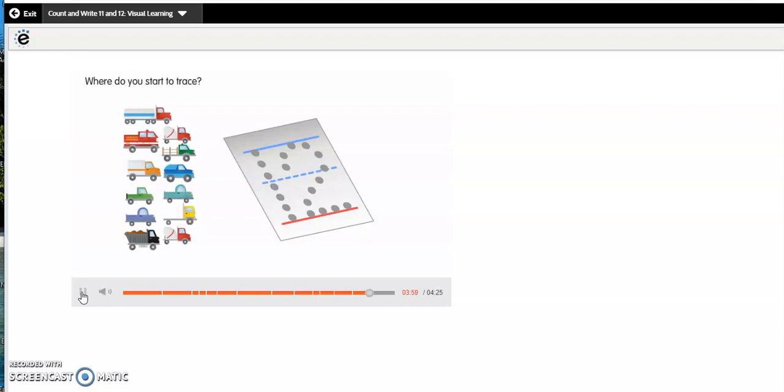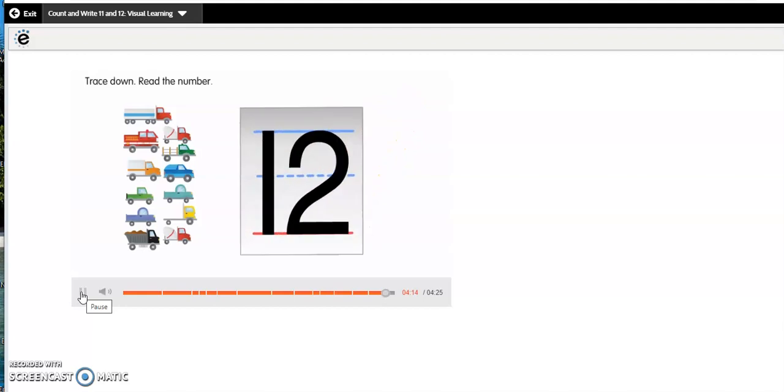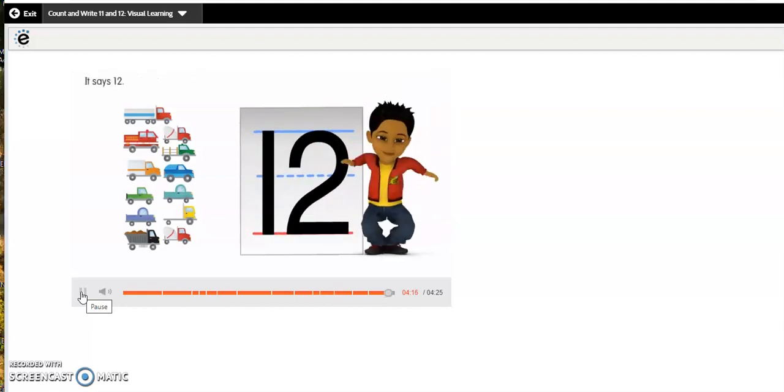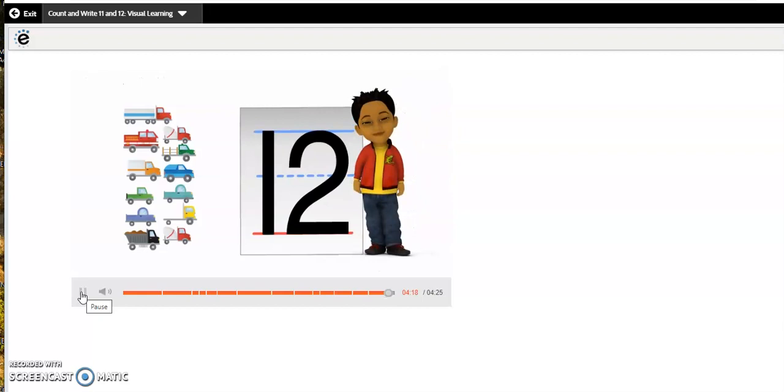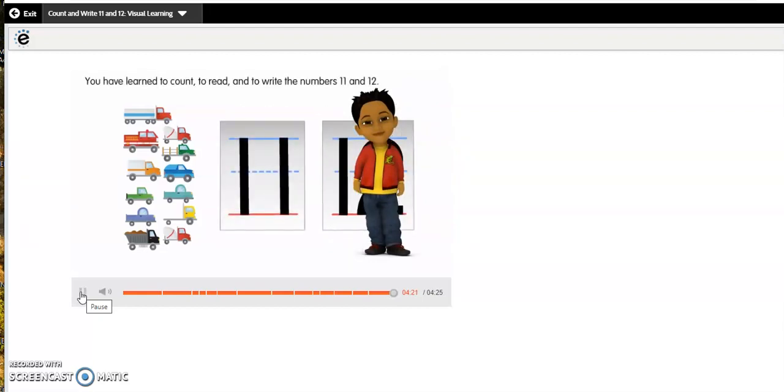Where do you start to trace? Okay, where are we going to start to trace our number 12? Are we going to start at the top or the bottom or in the middle? I wonder. Start at this dot at the top. Trace down. Now trace the 2. Start at this dot at the top. Trace down. Read the number. It says 12. You have learned to count, to read, and to write the numbers 11 and 12.